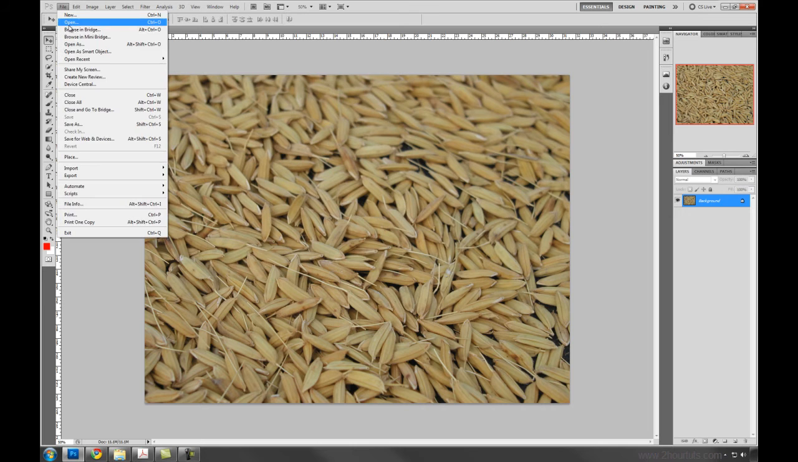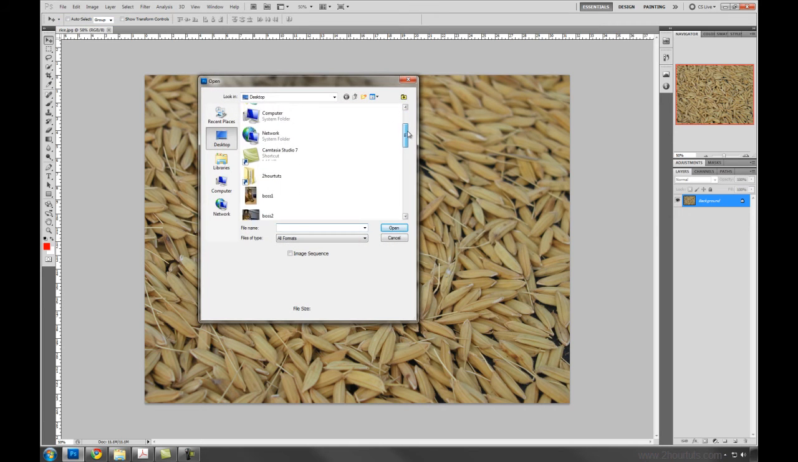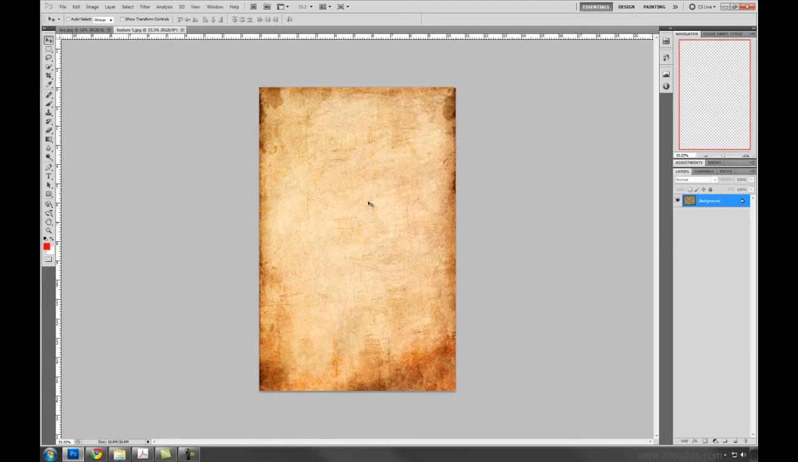Then we'll go ahead and add another one, something to put on top of that. We will go with something like this. Now this is a texture I downloaded from deviantart.com. It's a great site. You can get all kinds of things from there, and it's all free. So now they're open on two separate tabs.